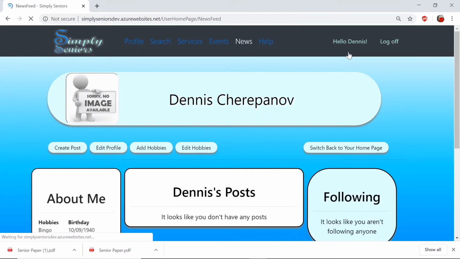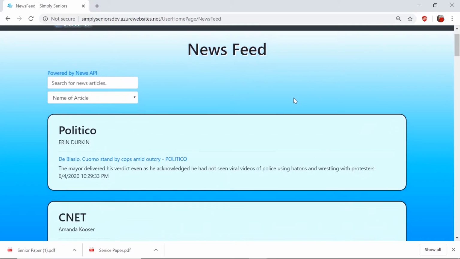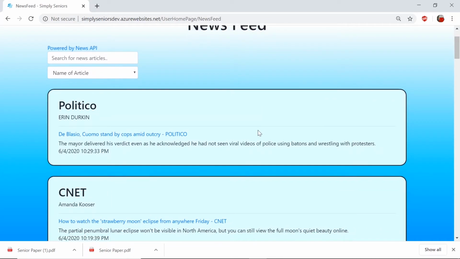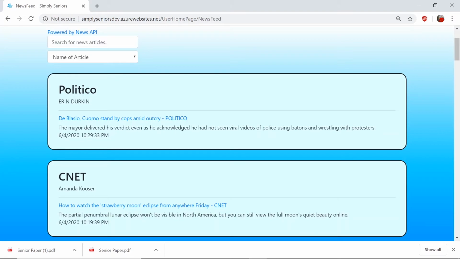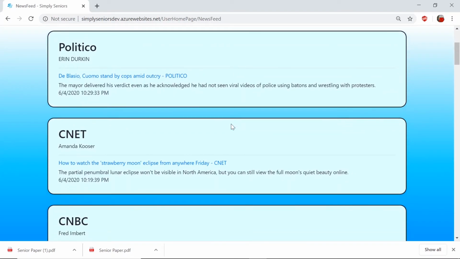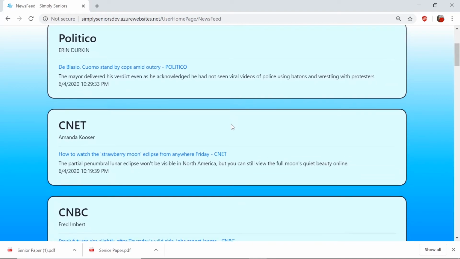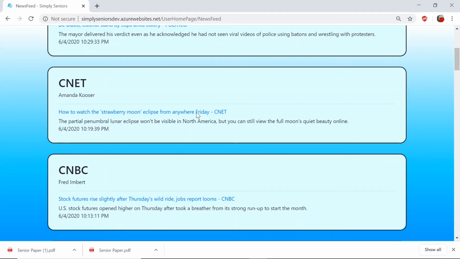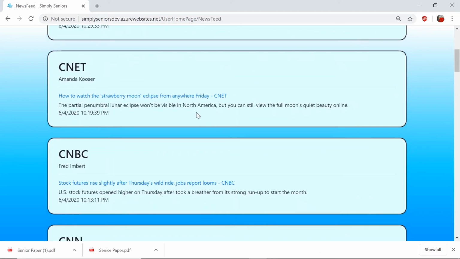Now, let's move on to news. News is populated through an API call that happens within a newsfeed action result within the user homepage controller. And after we make the request, we receive JSON and parse that JSON to receive things such as the publisher, the author, the name of the article, a brief description of the article, and the date it was published.